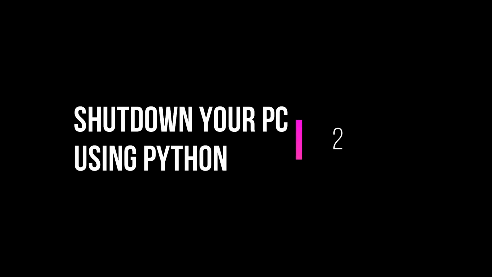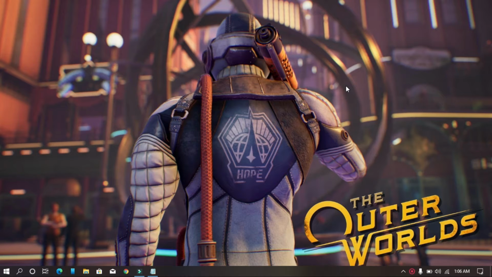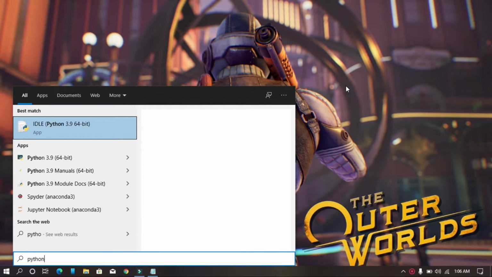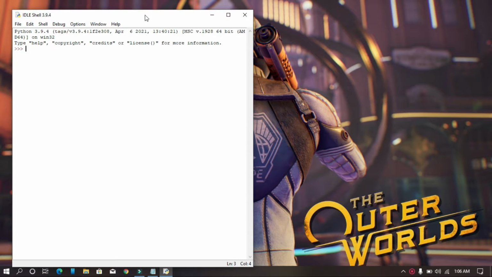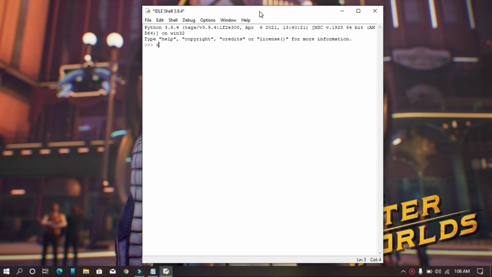Shut down your PC using just 2-line commands in Python. Now open your Python IDE shell and import os. Now the next thing to type is os, then call the method os.system, close your parentheses, then a string, then type shutdown /s /t 00. Now let me explain this code.